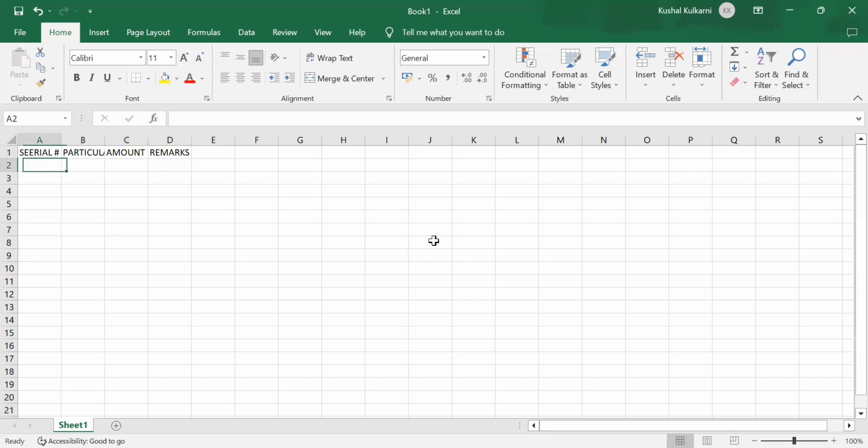Let us number it. In A2, I will put in the formula: equals A1 plus 1. I'm just going to copy it with Ctrl plus C, then shift plus down arrow to select down to A10 and paste. I've just taken this till serial number 10. I just shortened the process so that I don't have to number it like 1, 2, 3, 4, 5.